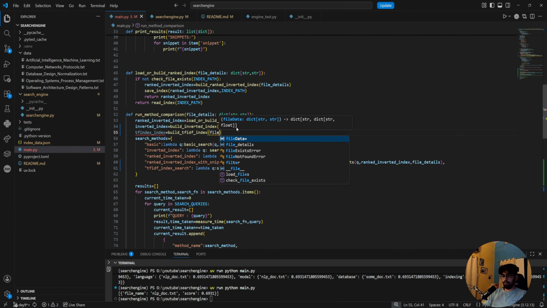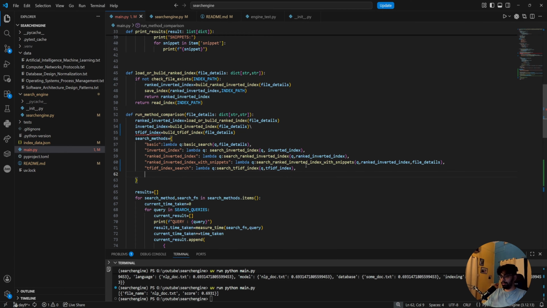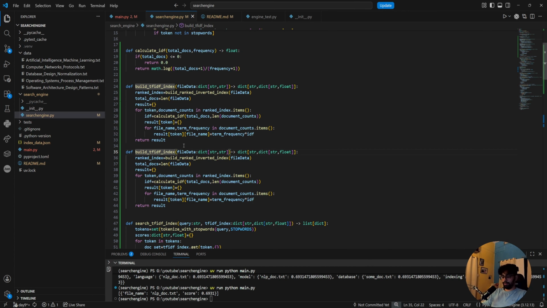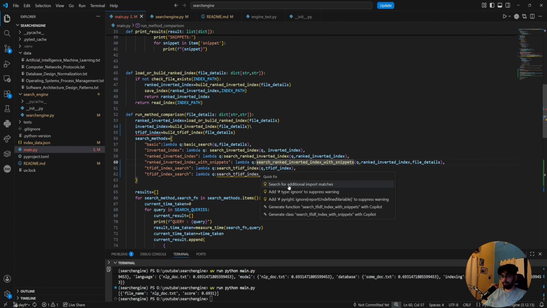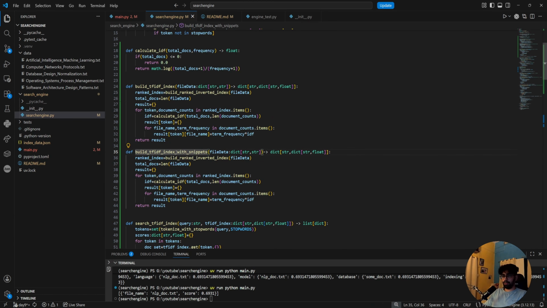So we will see that everything we are doing here, we are making it constant, so that it's very much similar to the other search methods that we have, just for consistency purposes. And one more method we are going to call here is search TF-IDF index with snippets. Now we do not have it, so we are just going to make it. Build TF-IDF index. Here I'm going to add a with snippets, and we need to import it, but also hold on. So TF-IDF index with snippets.